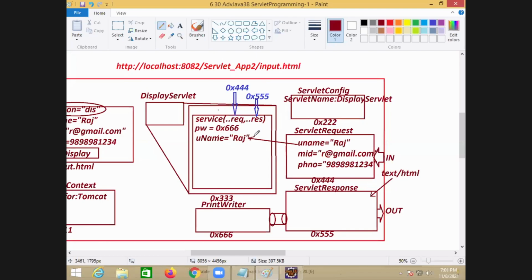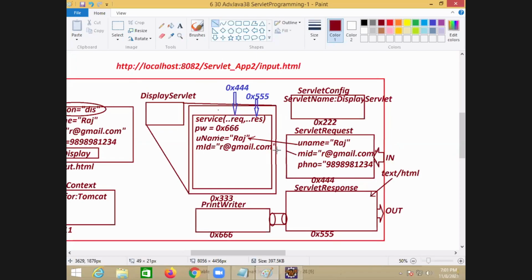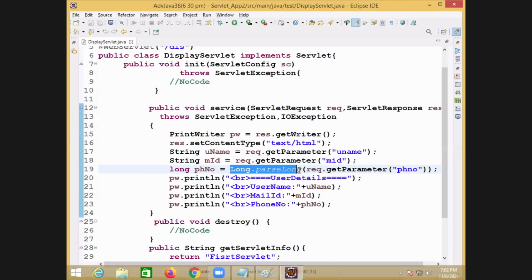All of you should remember the getParameter method. Okay, right. The same way I am bringing MID is equal to r@gmail.com. Understood? Right. Now when the phone number is coming, how did the phone number come here? The phone number is available in the form of string here. You have to convert it into long. For that, which method are you using now? Long.parseLong(req.getParameter).